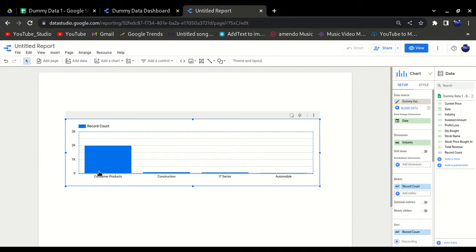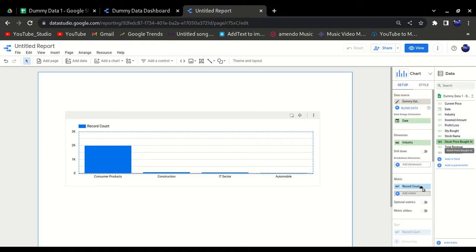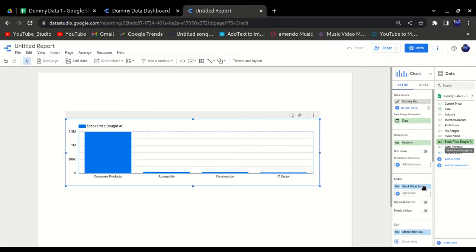I can see that this is a record count. That means this particular chart is giving me the count of the entries of consumer products, constructions and IT sector. Instead of record count, I want, for example, stock price bought at. So I'll just hover that particular metric over here. This will give me the sum. Just keep in mind, whenever you pick any metric here, we must first understand whether that metric is relevant to the chart or not.